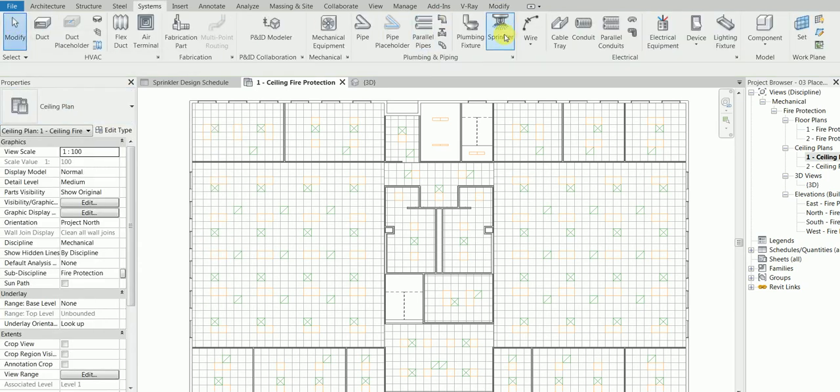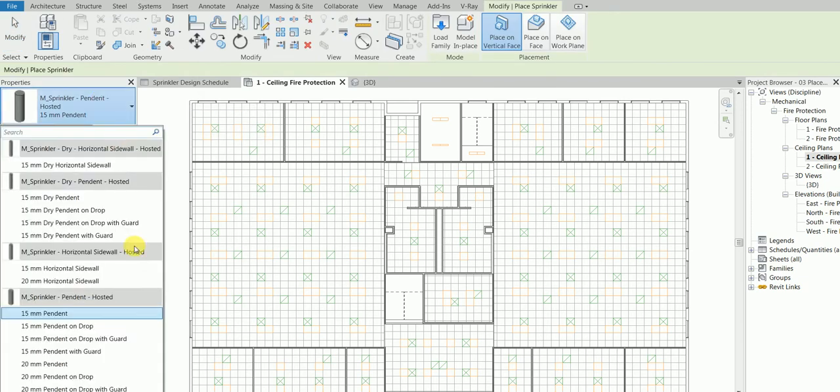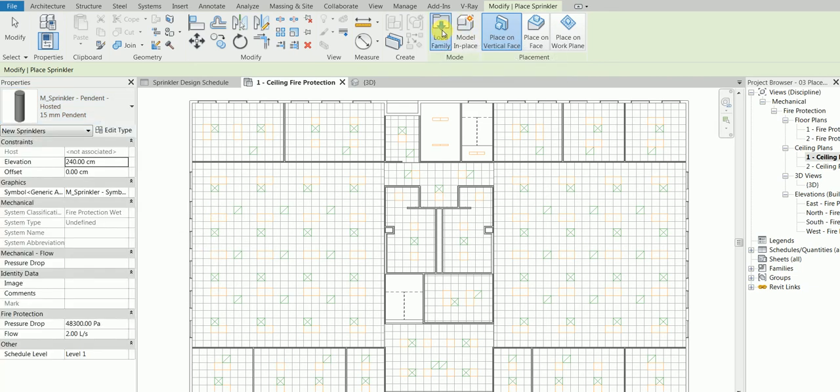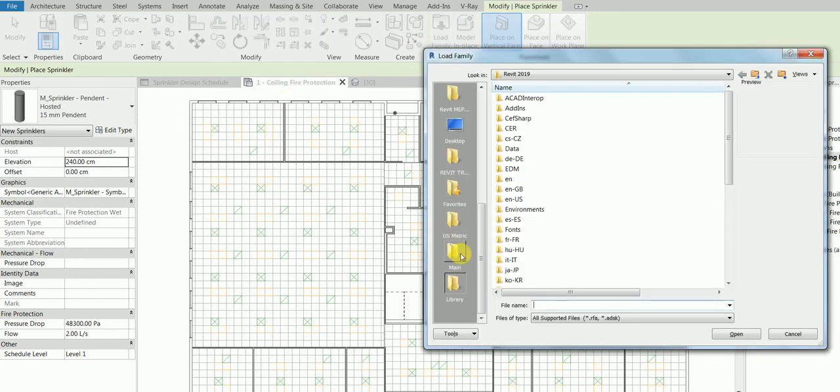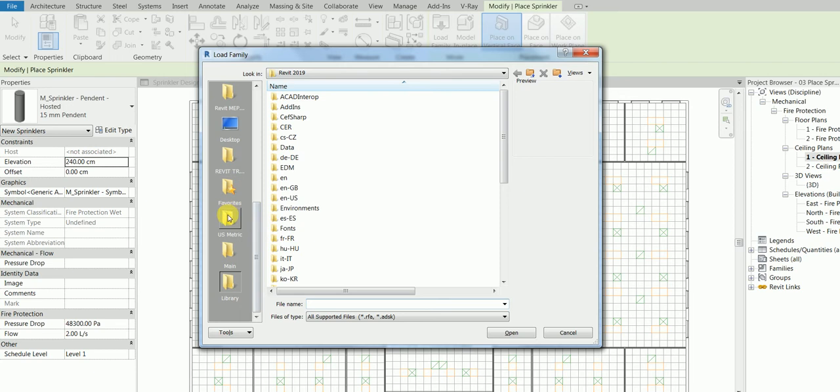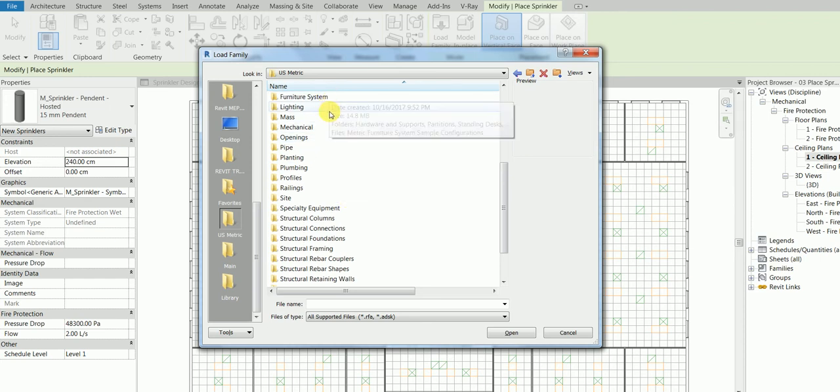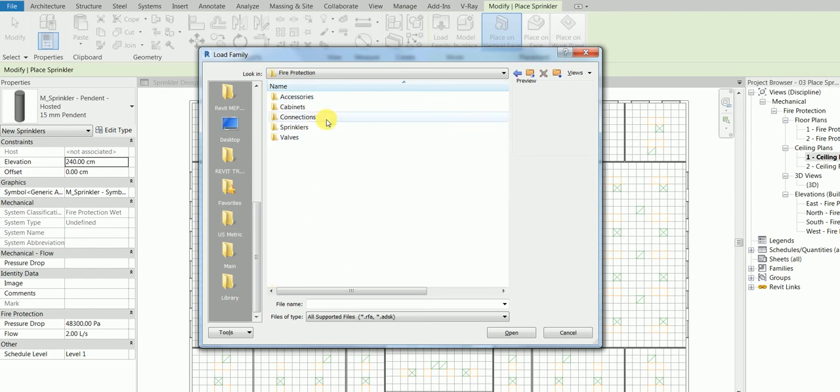I want to ask you this question. You need to tell me the answer, and I'll explain it, don't worry. You go to plumbing fixture, you're going to find your friend sprinkler. We have something here as hosted. You can see the word hosted here, and non-hosted is not available. We need to go and find it in Load Library, then US Metric, then firefighting, and we should be having fire protection, sprinkler.